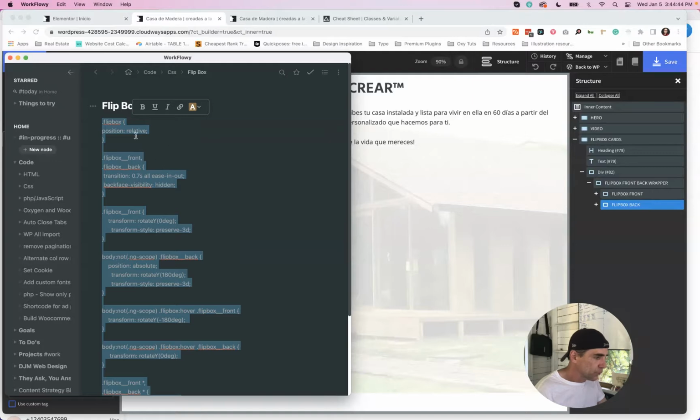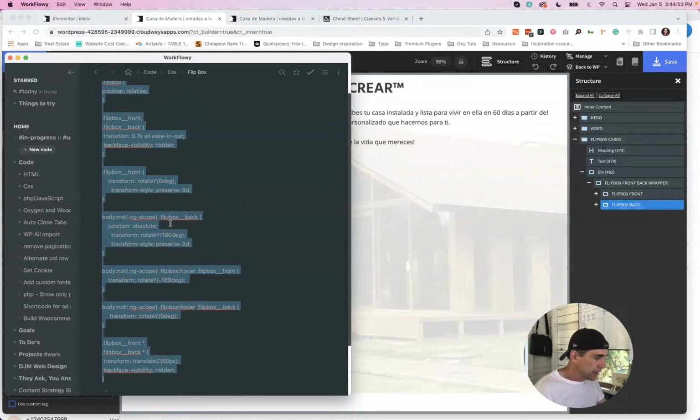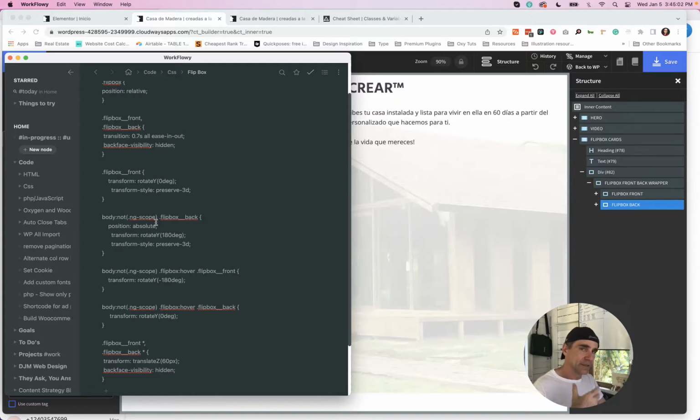Okay, so this is the flip box. This is the wrapper, and then you've got the front and the back, and this is the animation for that, and there's one just for the front, and then one for the back. And this little bit of CSS right here, body, colon, not, and then all this in here, what that's doing is it's disabling this effect in the Oxygen editor. If this wasn't in there, I wouldn't really be able to work with this thing because you wouldn't be able to see the back. You'd only see the front. When you hover over it, the effect doesn't take place when you're in the editor. So that just hides that.